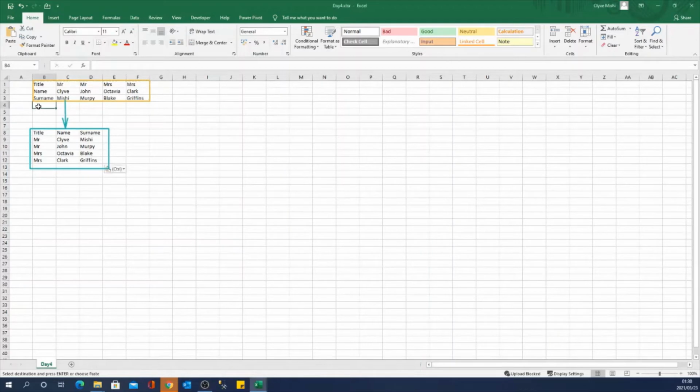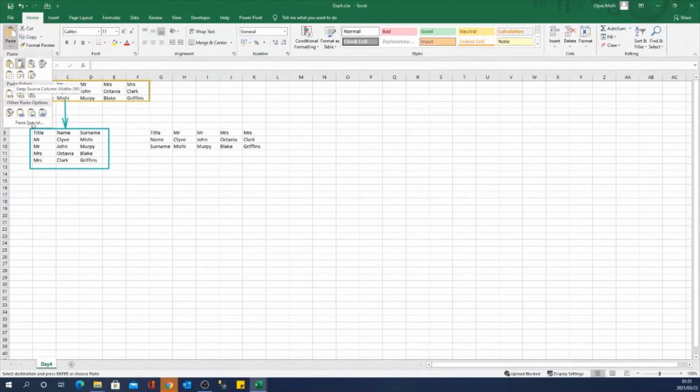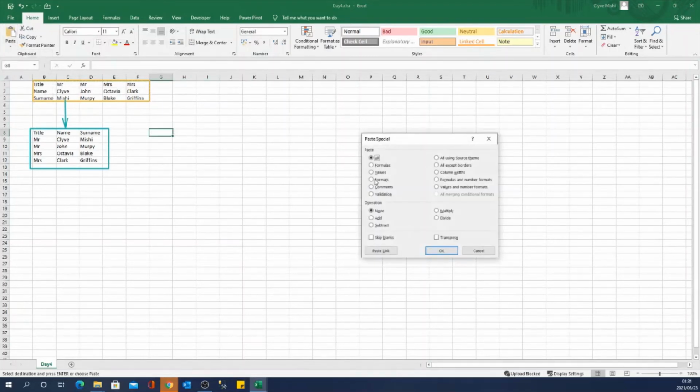So you select your data. You copy it. Then you select where you want to paste your data. And you go to paste special. Then on the options that come, you select on transpose. So you can choose whether you want to just paste values and so on. But here you have to make sure you click on transpose here. Make sure the box is checked. Then you say OK.